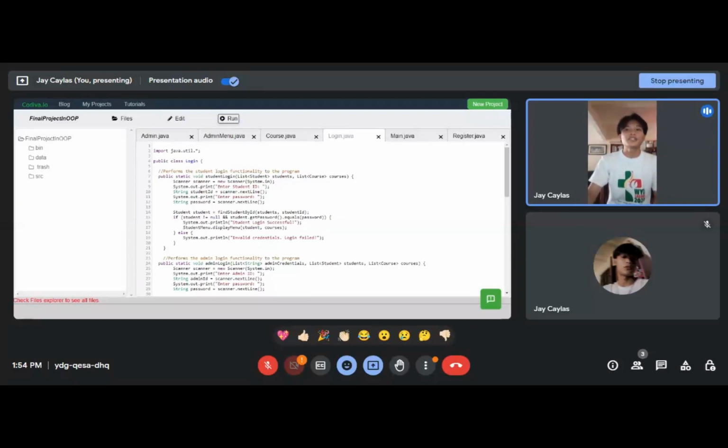Greetings, good afternoon. I am J. Caylas. I'm going to represent the Java program that manages a login system for both students and administrators. It offers separate functionalities for student login and admin login.